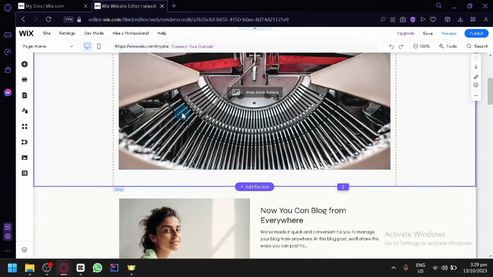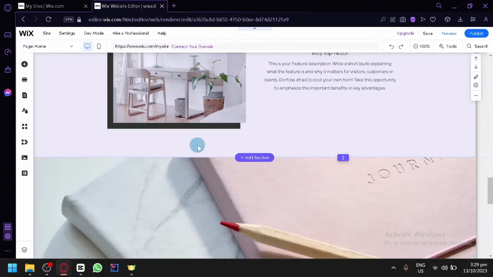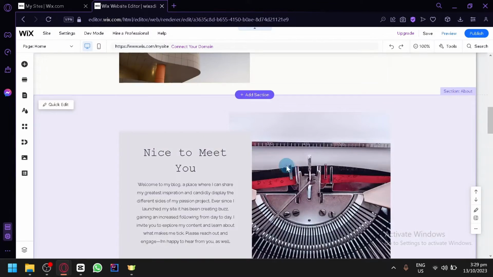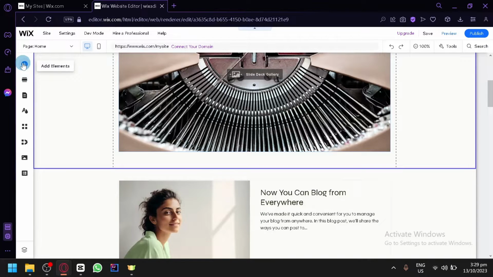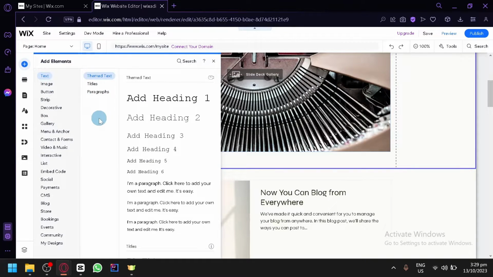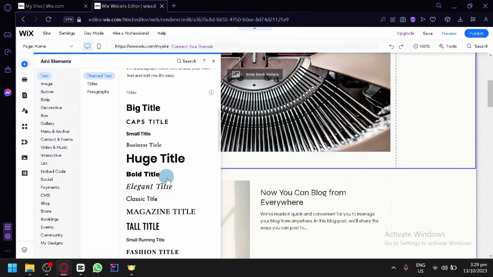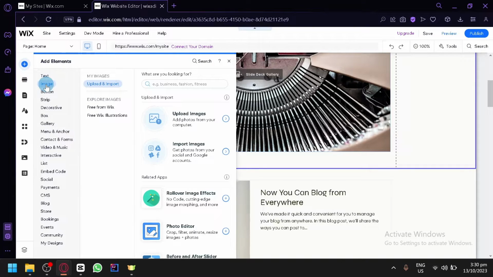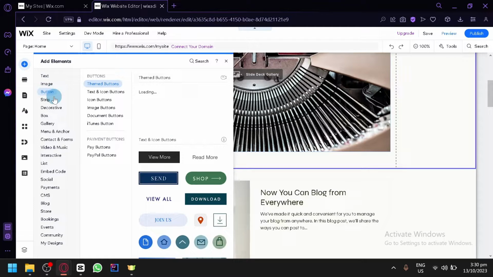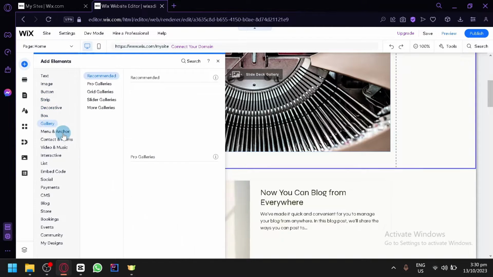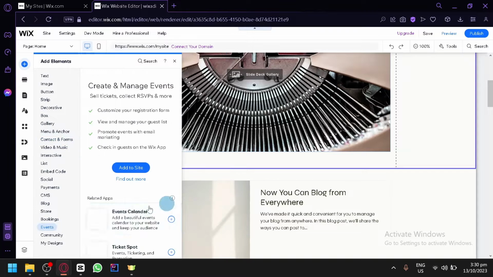And now the next step is to actually create your own website. Let's put in the content you need, the typical things that you do when creating your website. You have your add elements over here, the different types of text, the different types of images that you could have, some buttons, strip, decorative, box, gallery, menu and anchor, and many more.